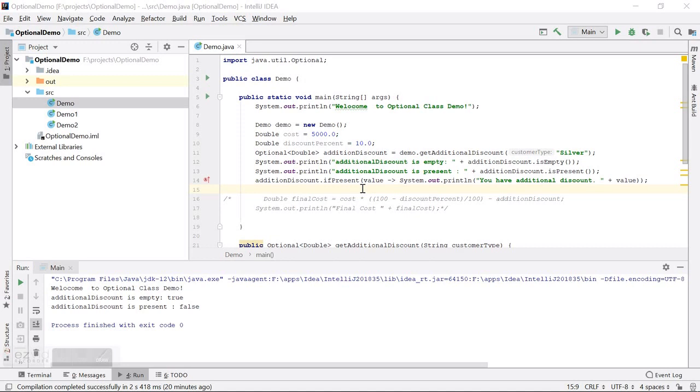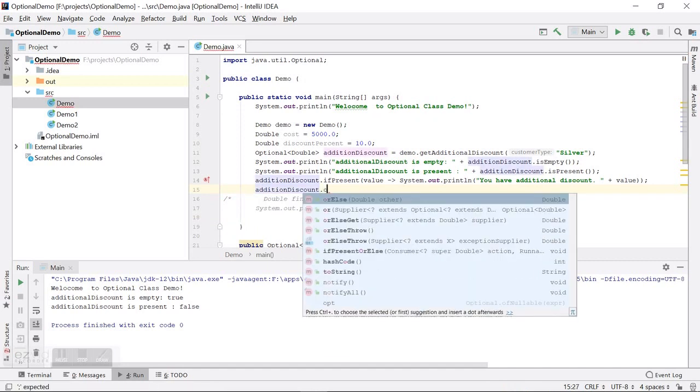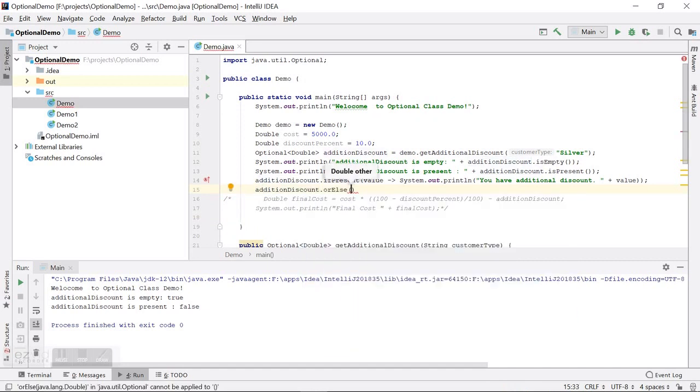Optional class has another important method, orElse. orElse returns the value if the value is present, and if the value is not present, then it can return the default value. Let me use the orElse method on additional discount. Here, if the value is present, then it will return the value of additional discount. Otherwise, I want the default discount, that's 0.0. Additional discount value is equal to this, and this will be of type double.